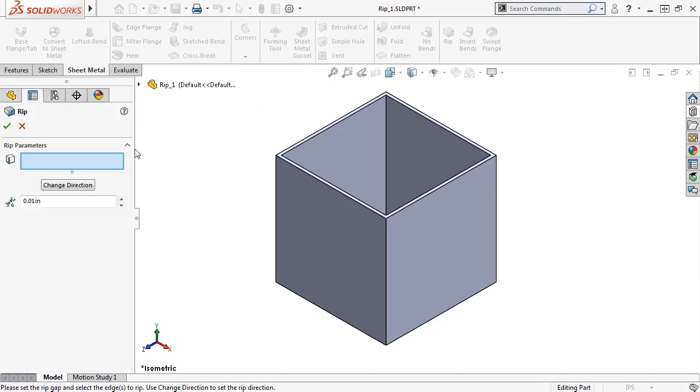Once the command is active, a selection window appears. If you hold your pointer over the selection window, SOLIDWORKS prompts you to select edges to rip. These must be linear edges. Later we'll see how sketches can also be used to define rips. For now, I'll select all 4 vertical edges.